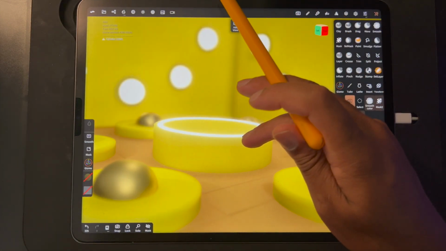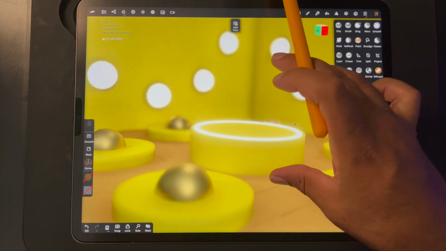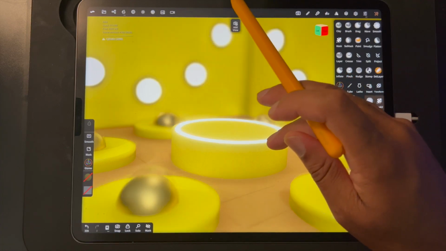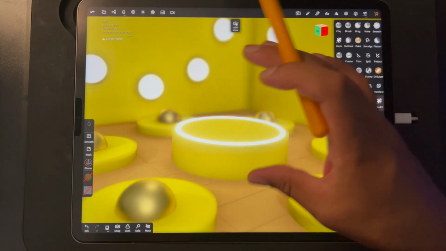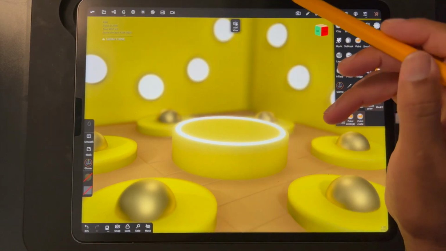I can play with the focus, but I think that looks really cool. It works for what I wanted. I just want a room, a space for a character. So I think this works.